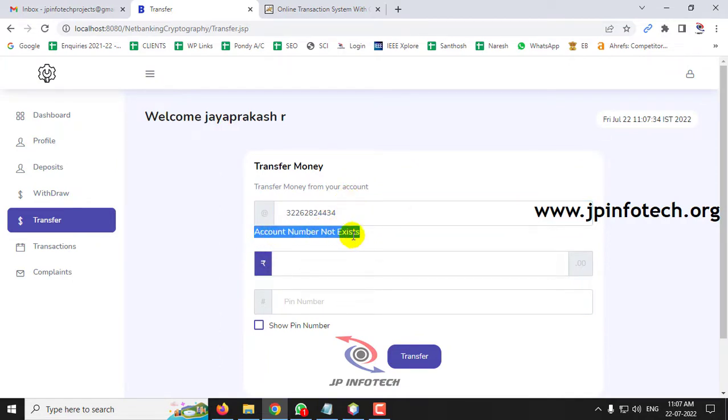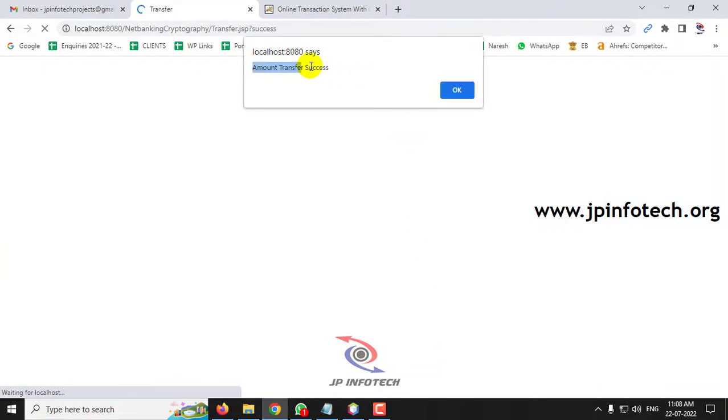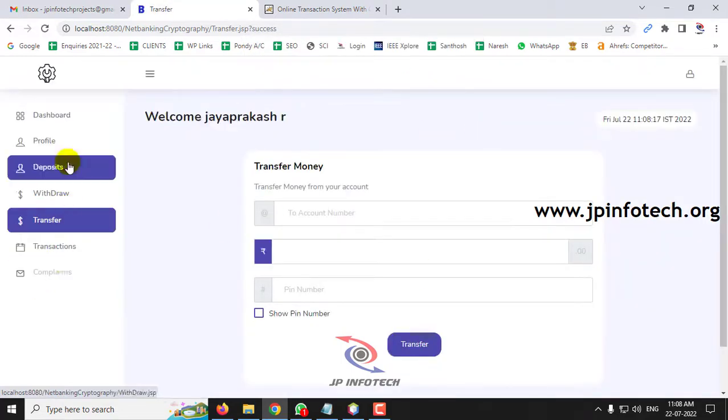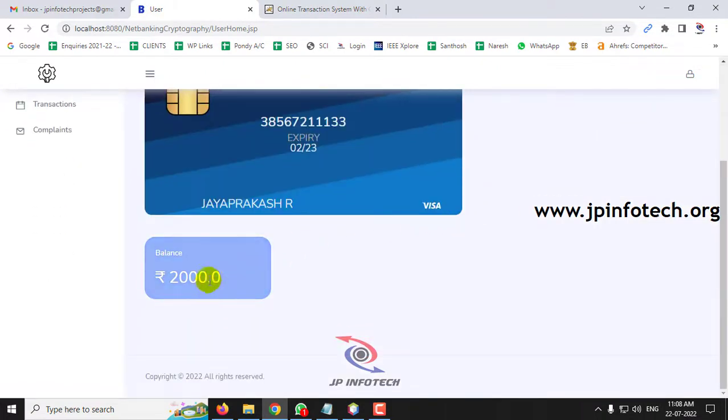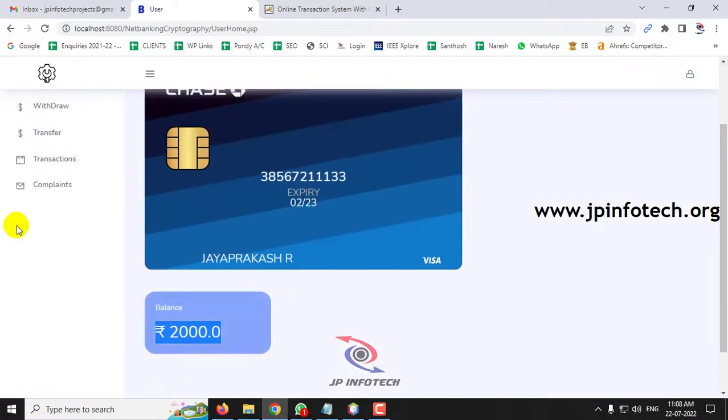So the validation done here is that you cannot use your same account number, and if you give some other wrong number it shows an error, or if you give the correct account number it shows the name of the user. Once the user is verified, you can add some amount. Let me add 1000 rupees, enter the pin, and then click transfer. Now you can see the amount transfer is successful, and let me go to my dashboard. You can see the amount has been reduced to 2000 rupees. Now you can see the transactions.